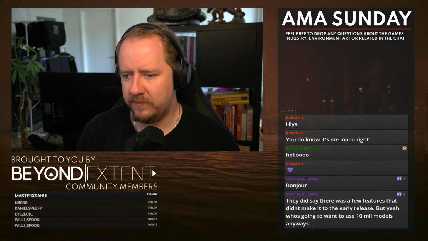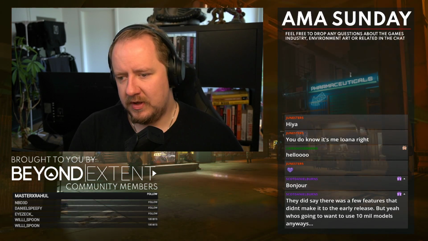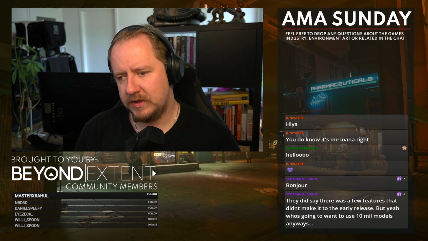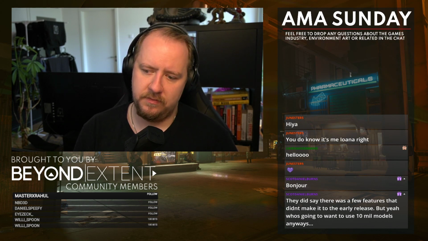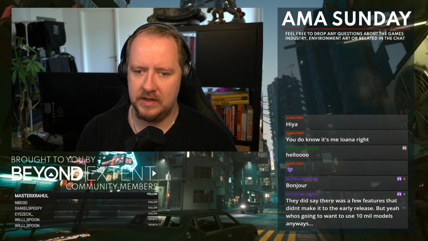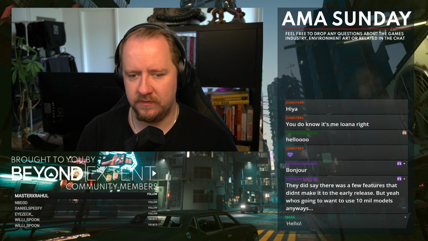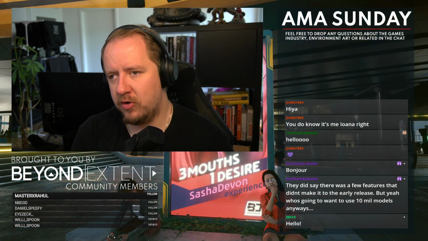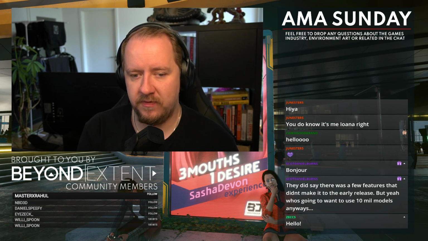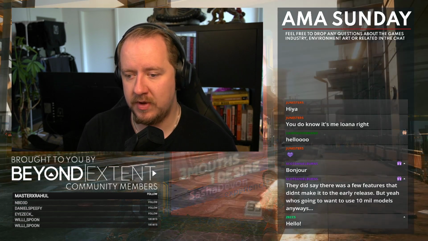It did say there was a feature that didn't make it to the early release, but yeah, you wouldn't want to use 10 million models anyway. Yeah, exactly. It's early days too, right? We'll see what that exactly means, but it is a cool feature, but it's not an industry changing feature that is gonna completely make every big AAA studio out there rear their heads and be like, oh shit, we need to do that instantly.